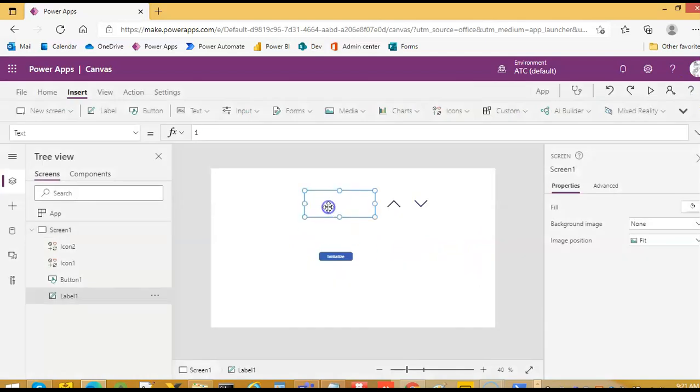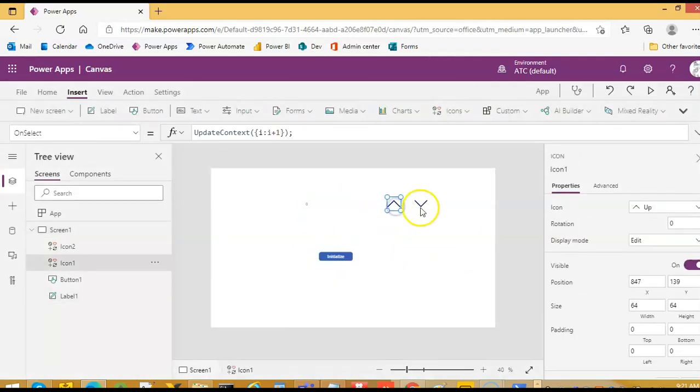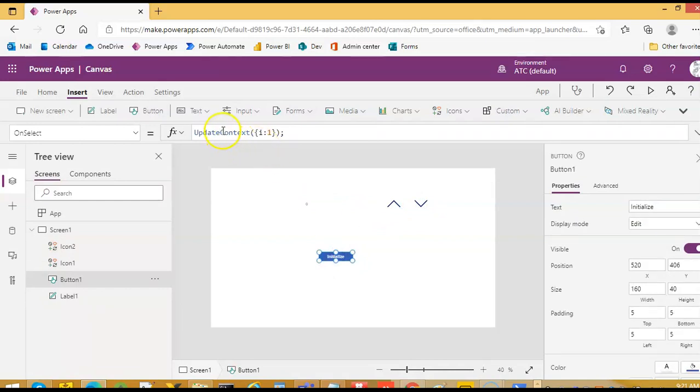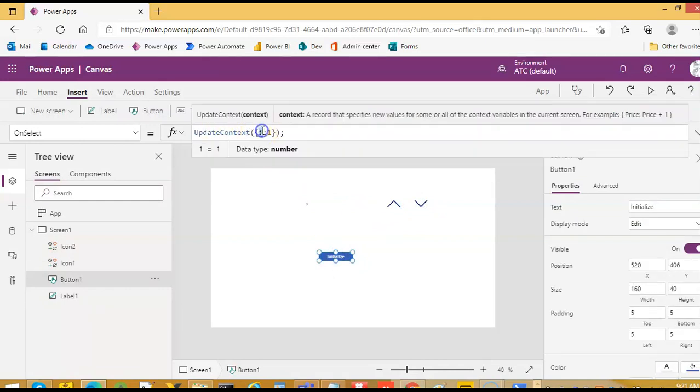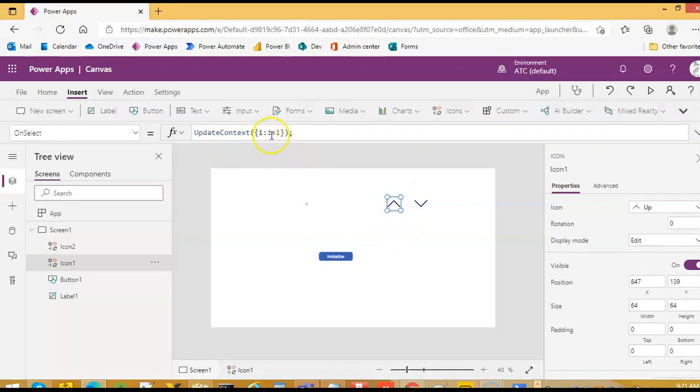So simple: we have a label, we have an up icon, we have a down icon, and we have an initialize. Initialize: update context, set the variable to 1. Increment: add the value by 1. Decrement: subtract the value by 1. So this is increment, decrement, and we will use it in our future lessons.